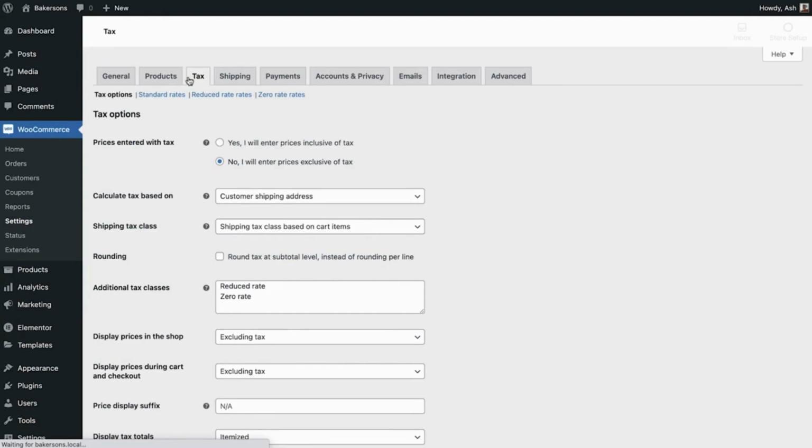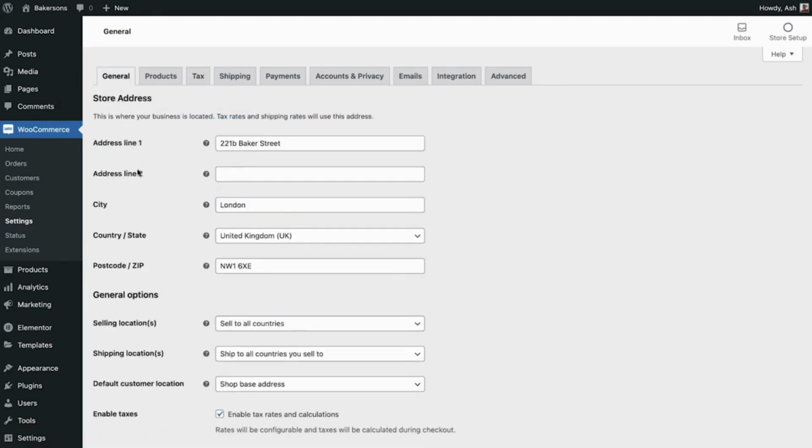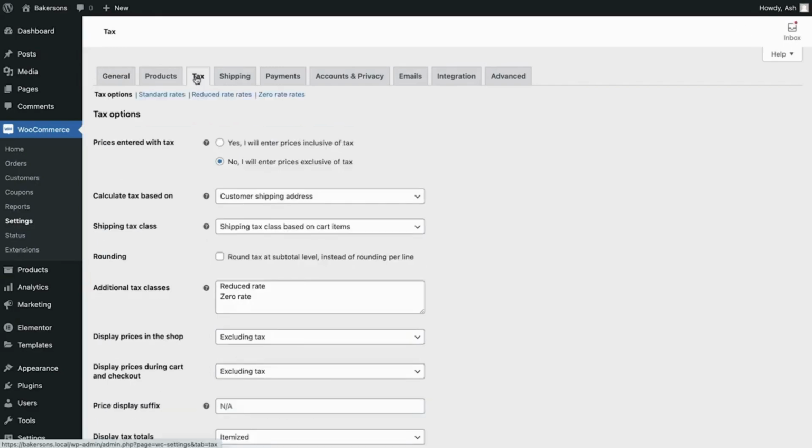We already enabled the tax option when we configured our general settings, but if you missed this, simply head back to the General tab and switch this option on. Now switch back to the Tax tab, and let's go over each of these options so that you have a better understanding of how to set up tax on your store.